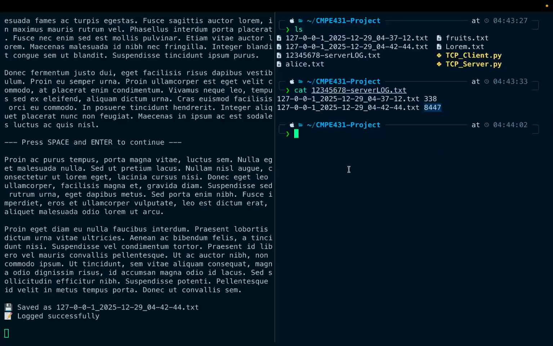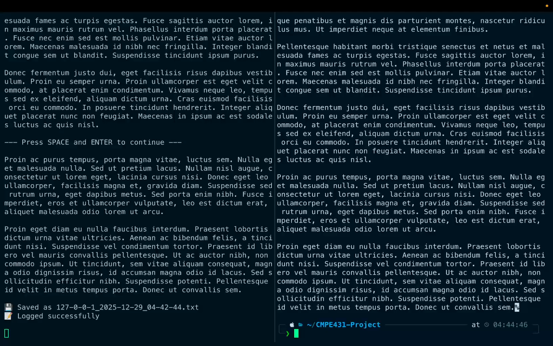And let's have a look into the newly created file, okay, which is the timestamp 044244. Now I expect to see the contents of the lorem.txt file, which is exactly the thing that I'm seeing.